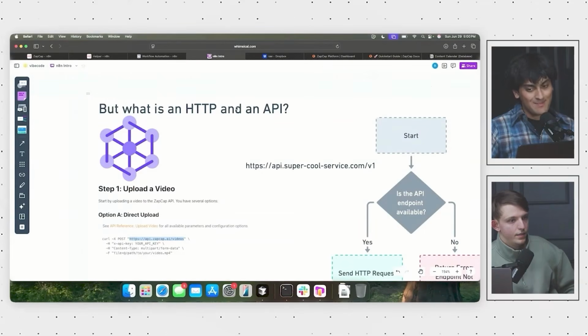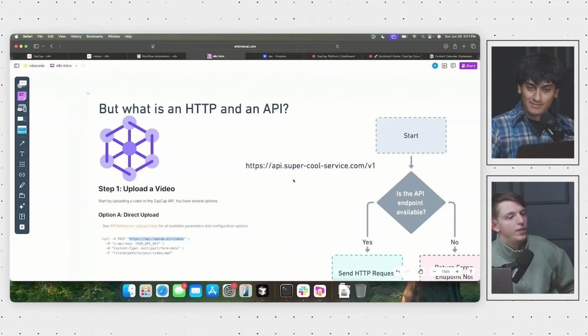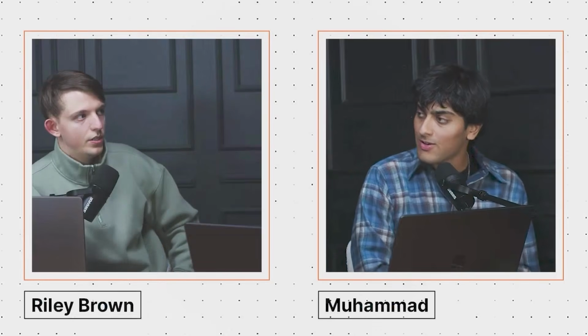Going back to the diagram, it is this thing right here, the endpoint. And where do we find this endpoint? In our case, using ZapCap, we're just going to search up ZapCap docs, but you could do that for anything. So you could do that no matter what step we were setting up.